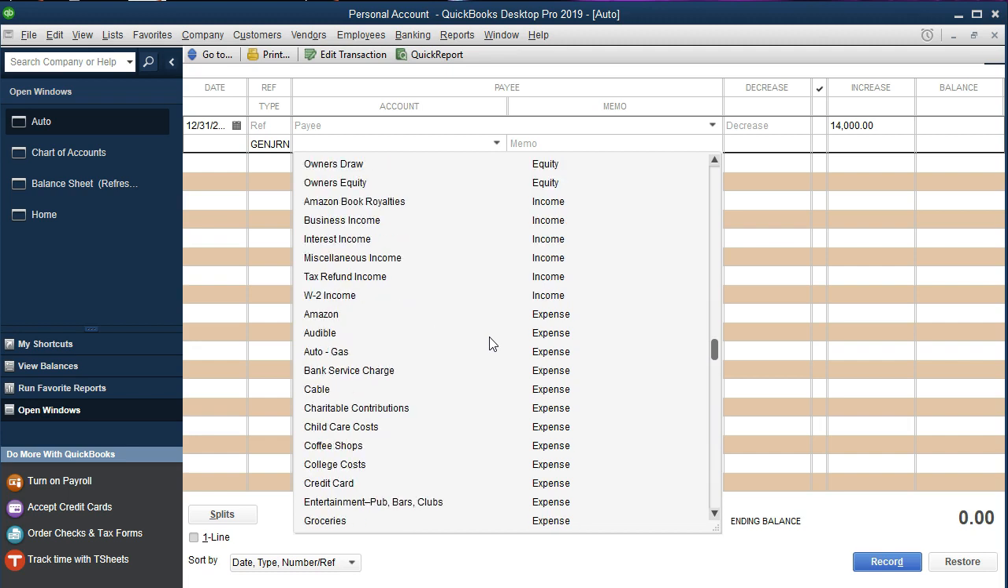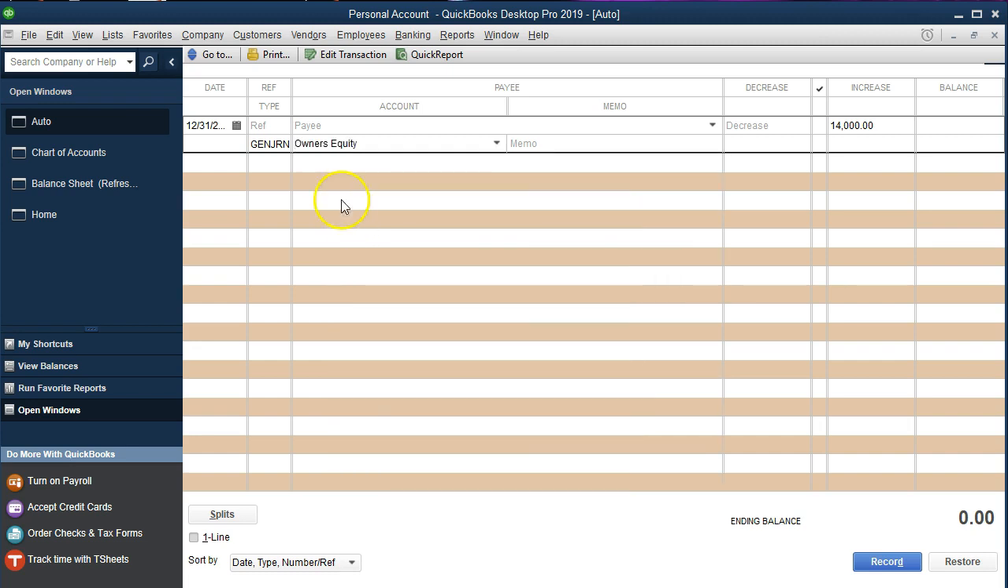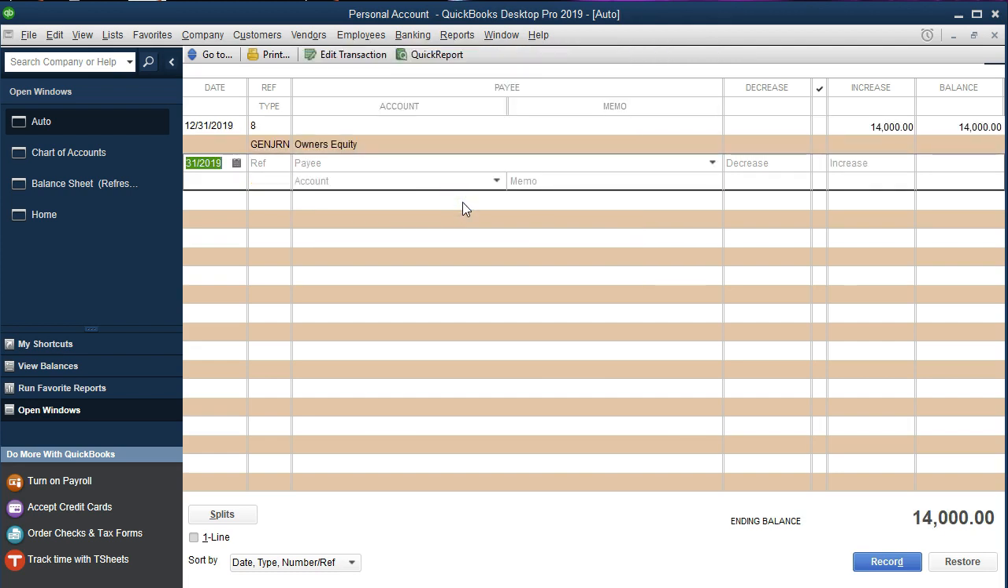But even if we entered this in the middle of the year, and we had already entered data, if we take it to the equity in our personal file, it won't be affecting net income. So I'm going to take it to owner's equity and just say okay, and it's hitting the retained earnings account, that's okay, and there we go.